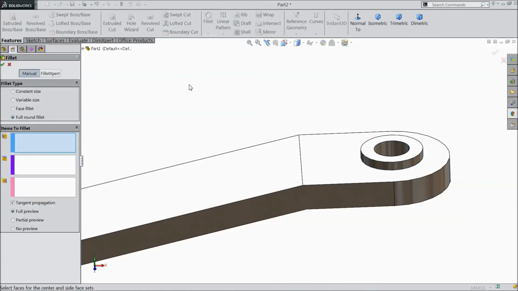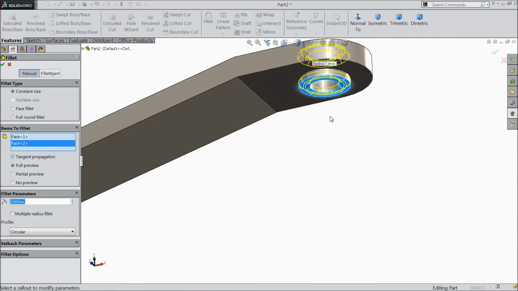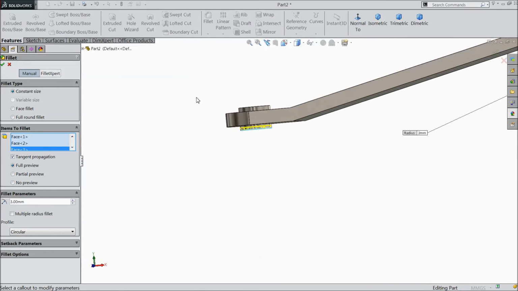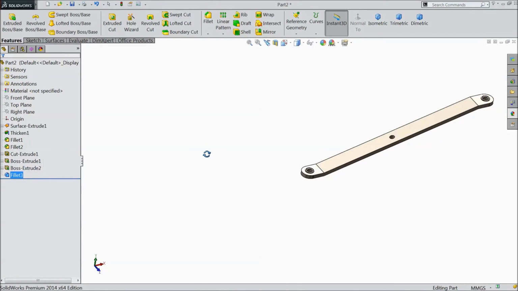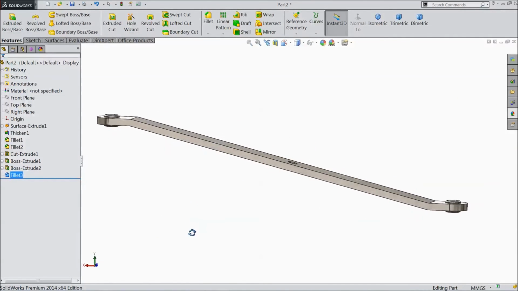Now choose revolve, constant 3 mm, select top, select bottom, click OK. Now our lift arm rod is ready. This is our lift arm rod for our tractor project.